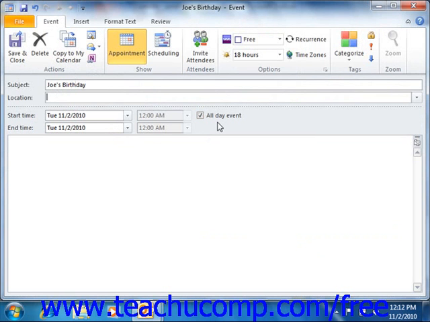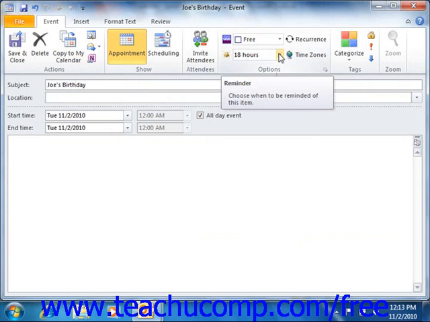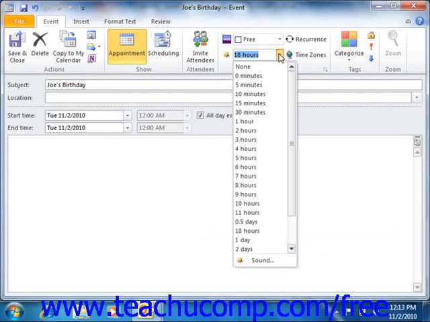As with appointments, you can click the Event tab in the ribbon and then use the buttons that are found in the Options group to set event options. You can click the drop-down arrow to the right of the Reminder box and select when you want Outlook to remind you of the event. If you don't want a reminder, then select the None choice.